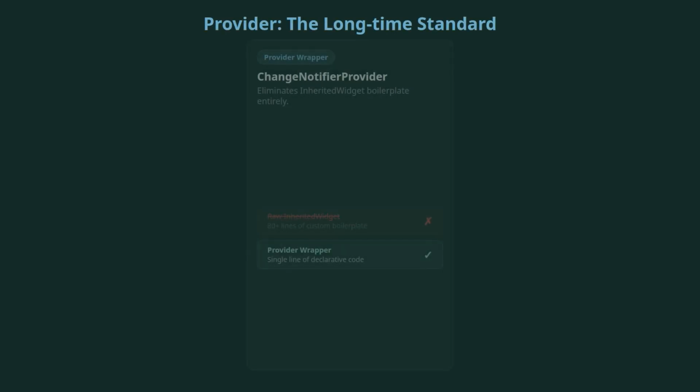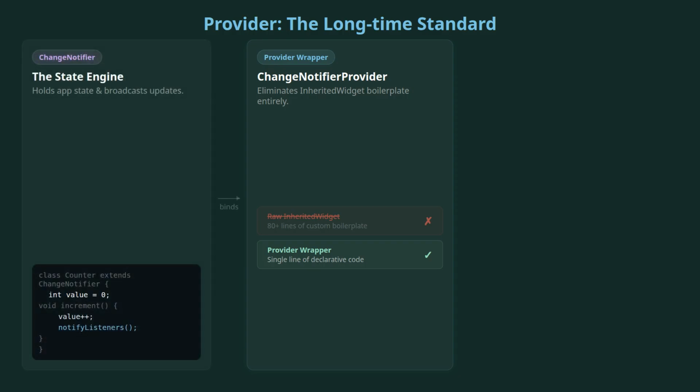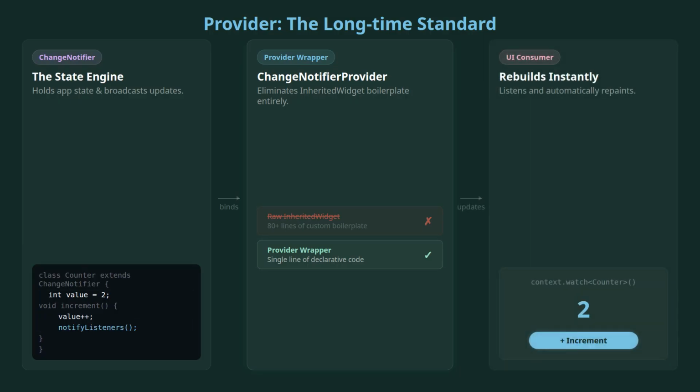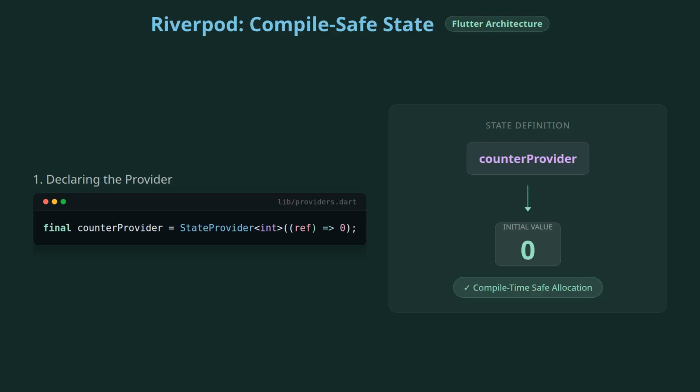Because raw inherited widgets are so verbose, the community created Provider. Think of Provider as a wrapper that makes inherited widget easy and clean to use. It works hand in hand with ChangeNotifier. You create a model class that extends ChangeNotifier, define your state and modification methods, and call notifyListeners whenever something changes. Down in your widget tree, you wrap your target widget in a Consumer or use context.watch. This tells Flutter to rebuild only that specific widget whenever the ChangeNotifier updates, preventing unnecessary rebuilds of the entire screen. While Provider is great, it has one major flaw.